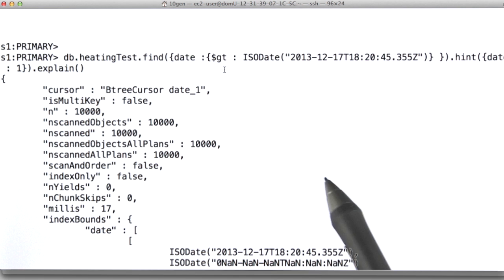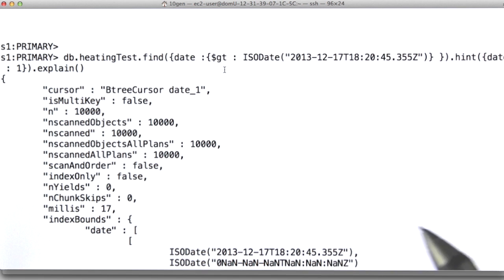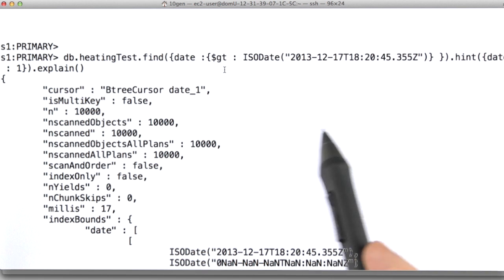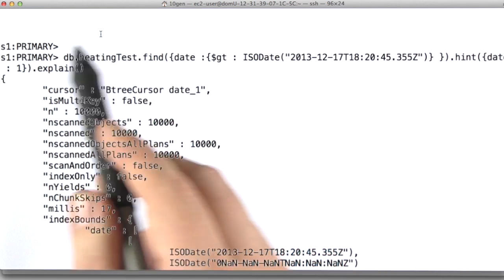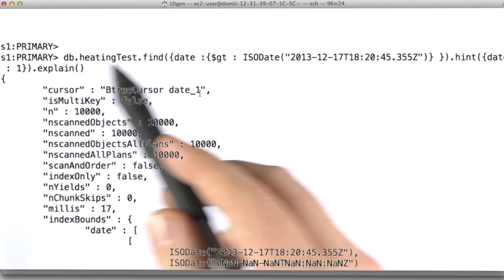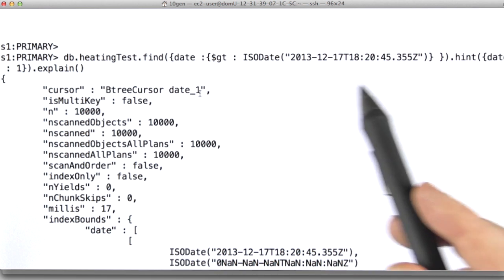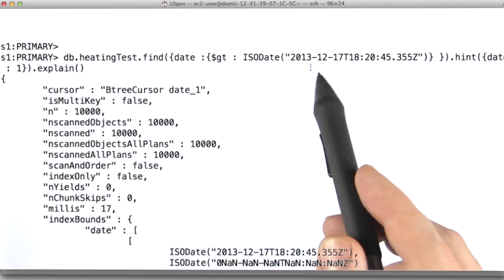You may not have a date field. You may be using the object ID, for example, which has a date component to it, or you could be using your own custom field. But all you would have to do is construct a query such that you would be reading in and touching the appropriate amount of documents. So it would be like greater than 2 days ago, that kind of thing.